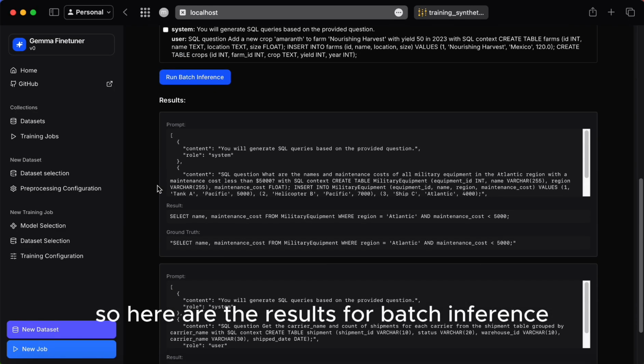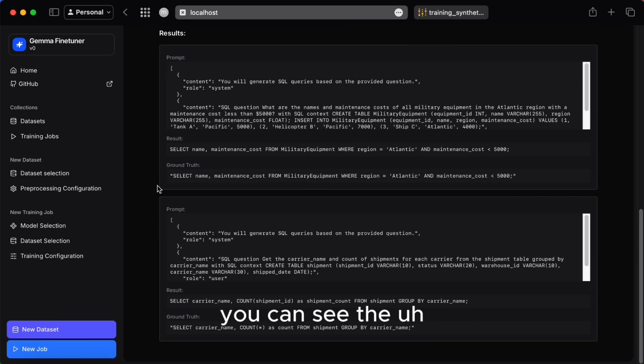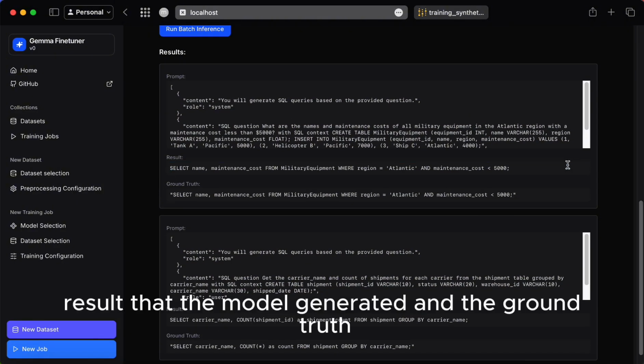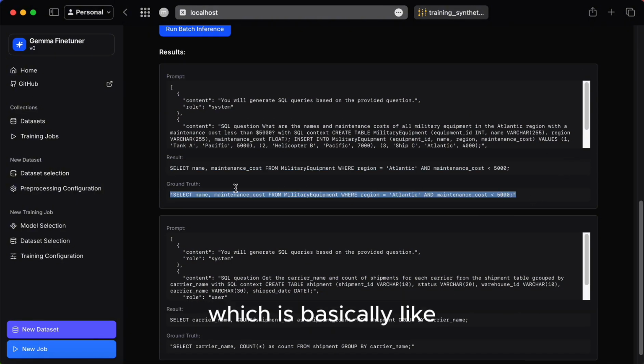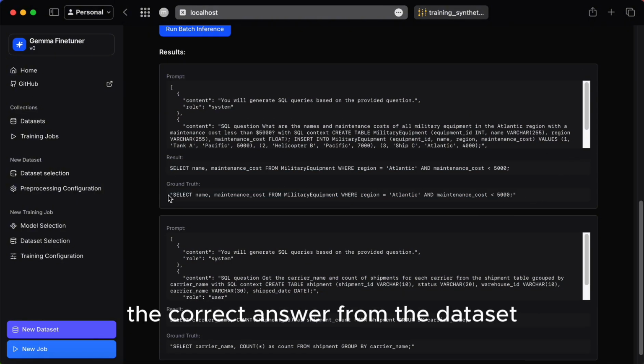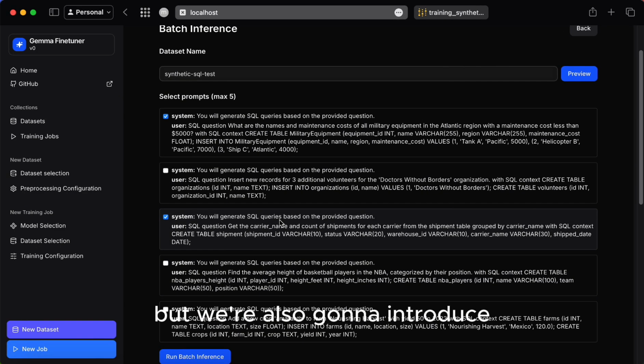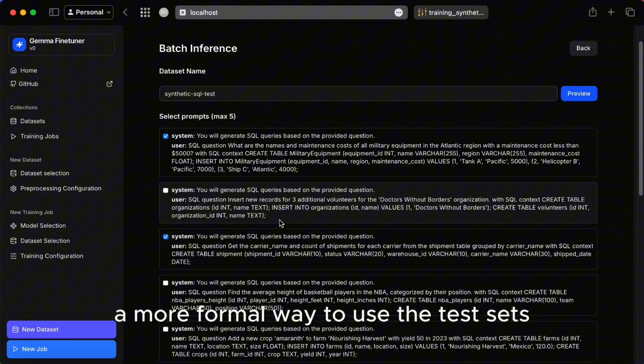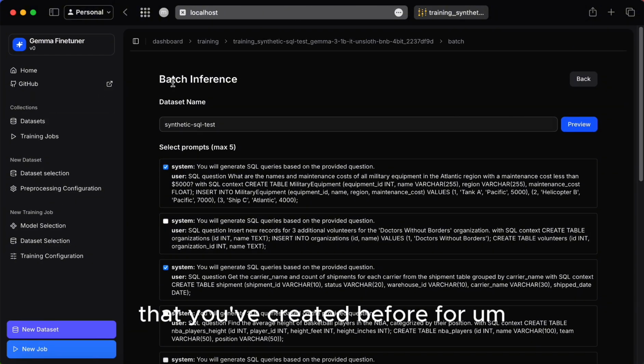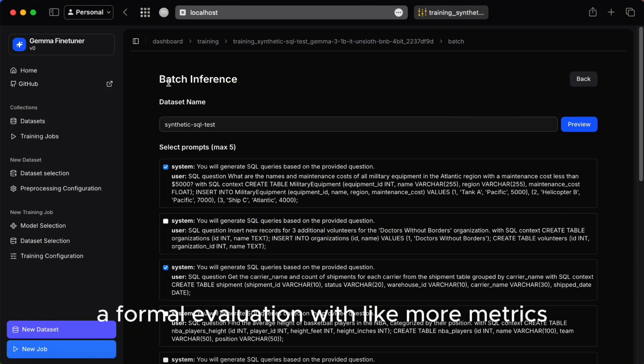So here are the results for batch inference. You can see the result that a model generated and the ground truth, which is basically the correct answer from the dataset. Yeah, so this is a quick way for you to see if the model improved, but we're also going to introduce a more formal way to use the test sets that you've created before for a formal evaluation with more metrics.